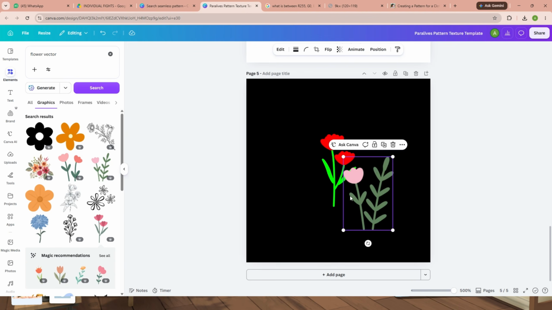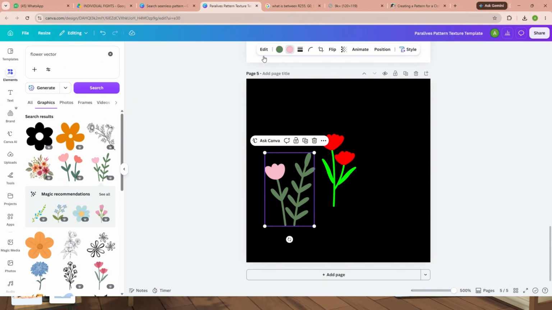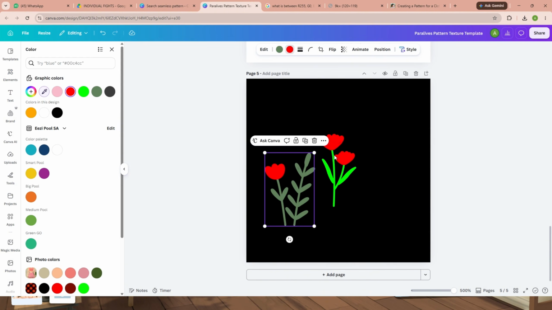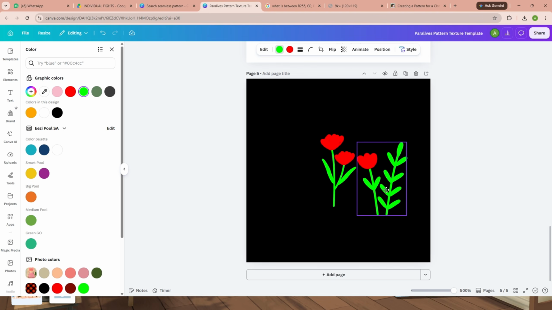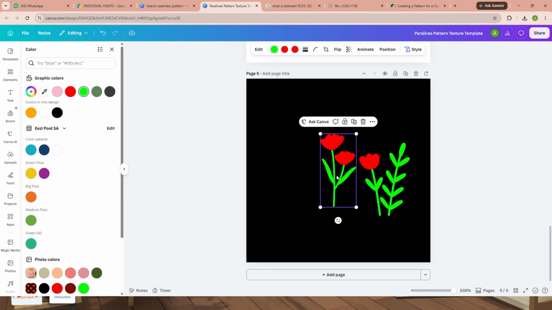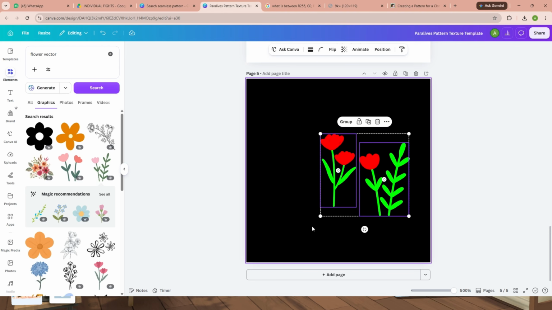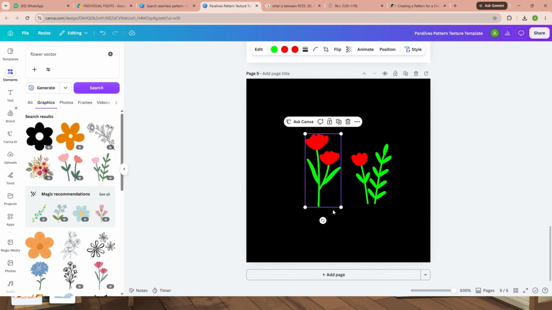I see there's another one here that kind of matches it, so I'm going to use this one as well, and I'm going to do the exact same thing. I'm going to choose the colors that I want, and I'm strictly using these colors. Now, how do I make this seamless, you might be asking?